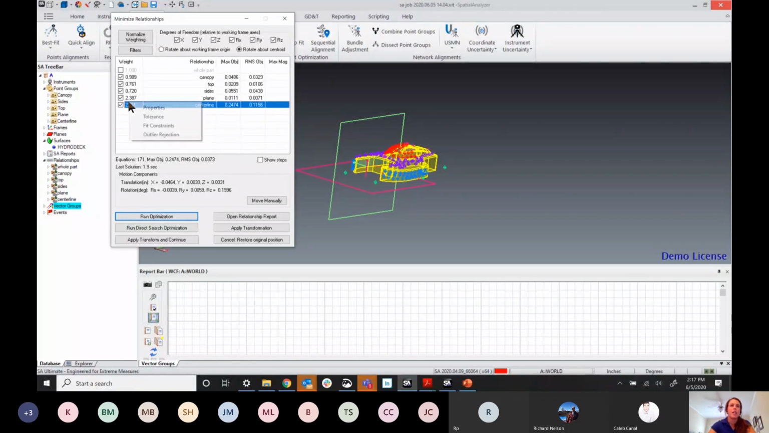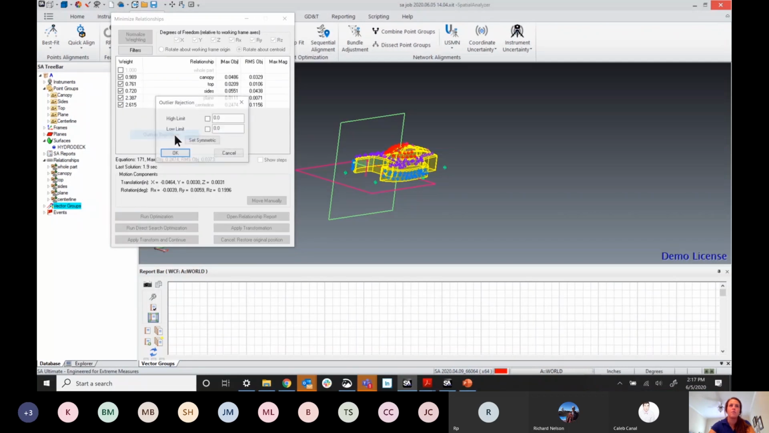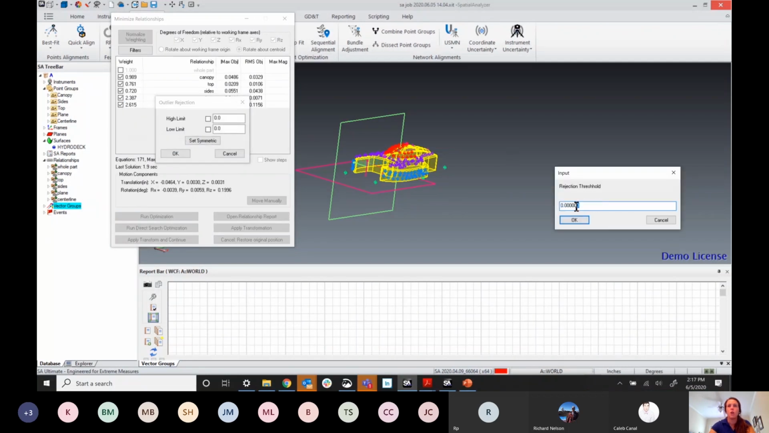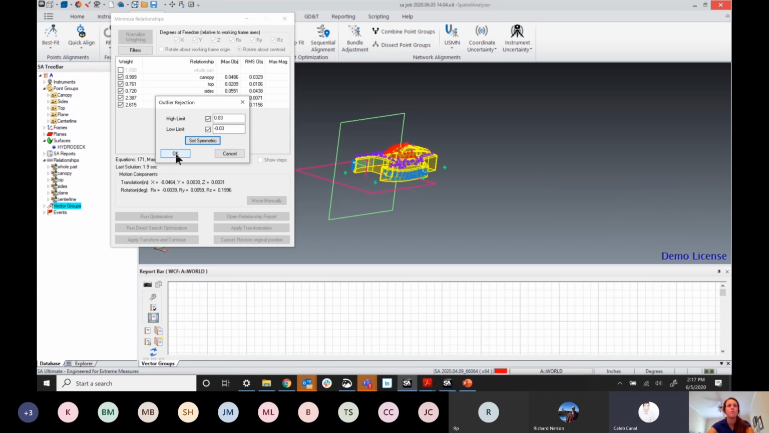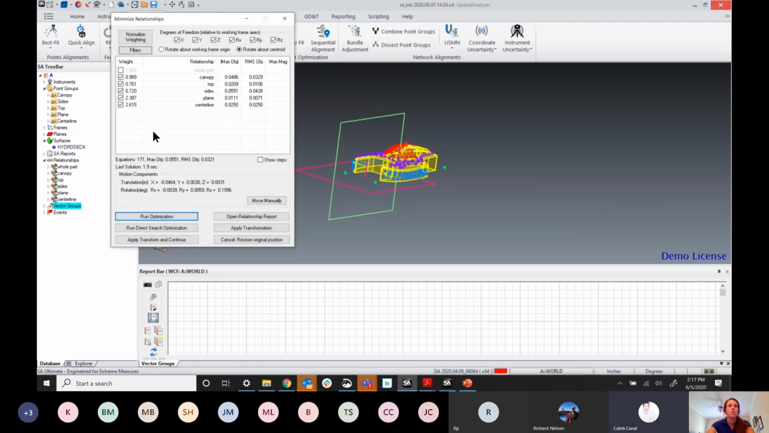So let's go ahead and project some of these outliers. That's symmetric. Good. So 30. Selected that, and then I run the optimization again. It's now brought these back down. We have just under 4,000 for our canopy. Our top is at just over 5,000 on this side.